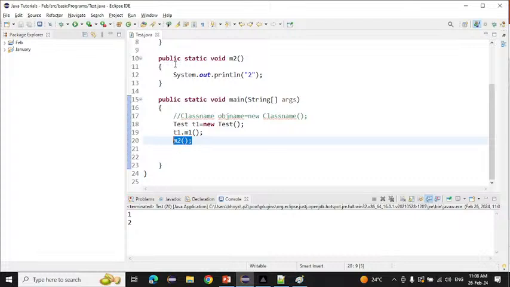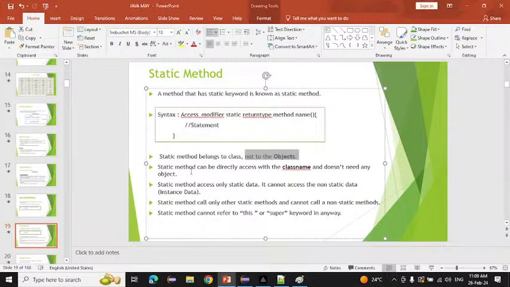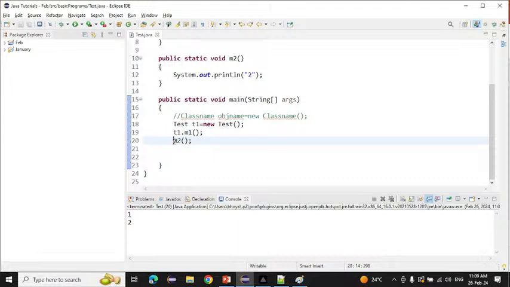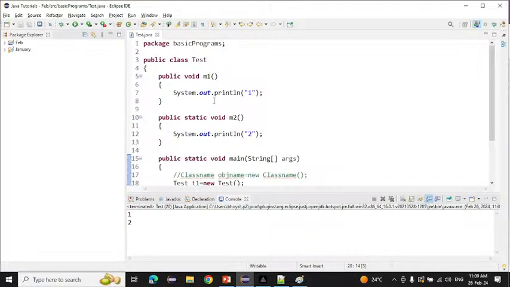Why are we using a static method? It is used for memory management. There is no need to create an object to call a static method. If you call the static method directly, we can call it. Another thing is that a static method belongs to a class, not to the object. So here we have the M2 method, the static method only. And which is the class name here? Yes, Test. So now this method belongs to the class.